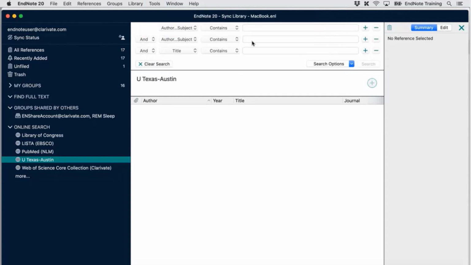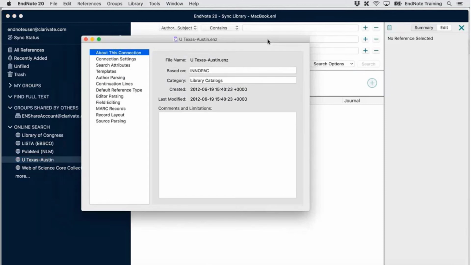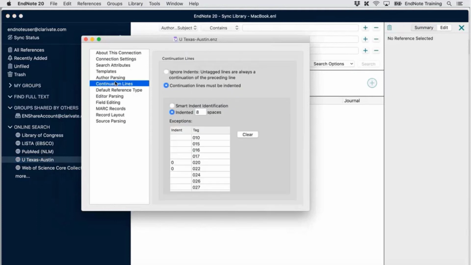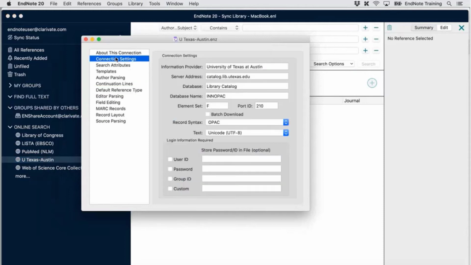Ultimately, that's where I want to get, and so I'm just going to go ahead and click on this Edit shortcut. I'm now on what we call the Edit Connection window, where all of the connection settings and definitions for this remote database are stored. Now, if you're familiar with import filters, a lot of these settings are similar to what you would see in an import filter in EndNote, but the connection file, as we see here, has an additional section for connection settings.